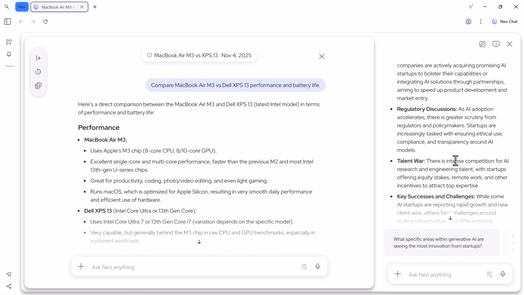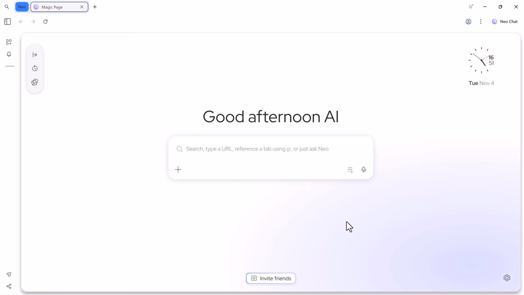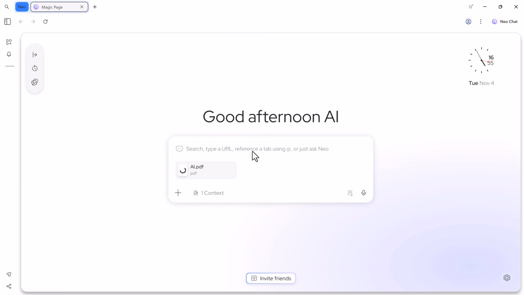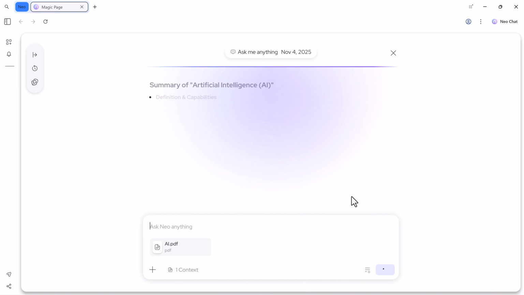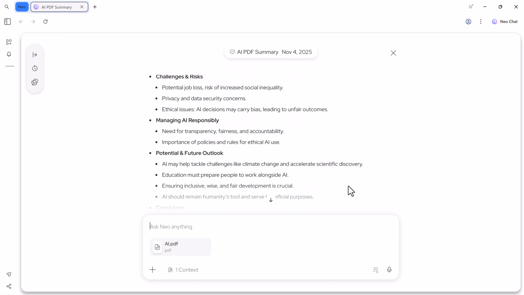Now let's try something different. What if I want Neo to read and summarize my own document? Let's test that out. This time, I'm going to click on the plus icon and upload a file. For example, I'll upload my AI PDF document right here. Now, I'll simply ask it, summarize my PDF. After that, I'll hit the chat button, and within seconds, Neo starts processing the file.